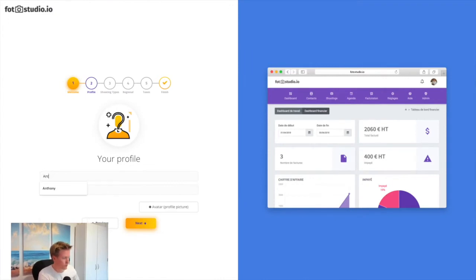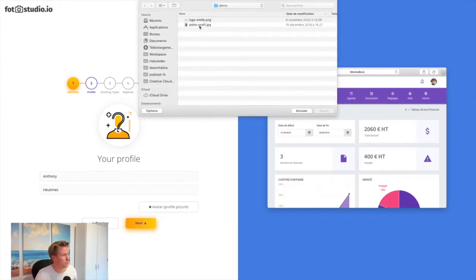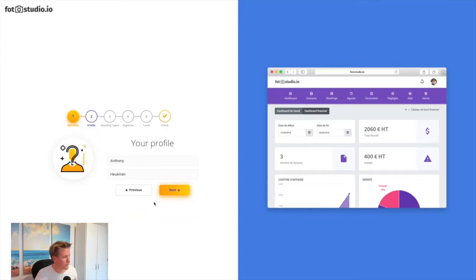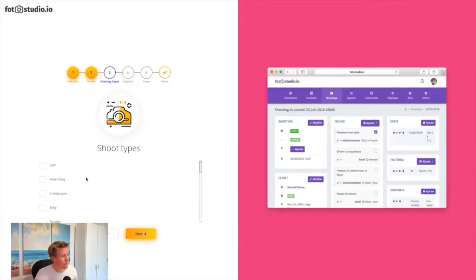Just enter your first name and last name. If you want, you can put a profile picture. So here I'm going to put this one, for example. Then you can press next. Very important, you have to select your shoot type. So what type of shooting are you doing? It's very important. For example, let's say baby, cake smash, corporate, family, and let's say wedding as well.